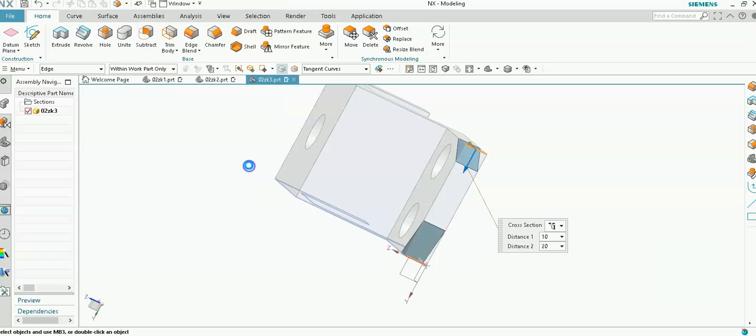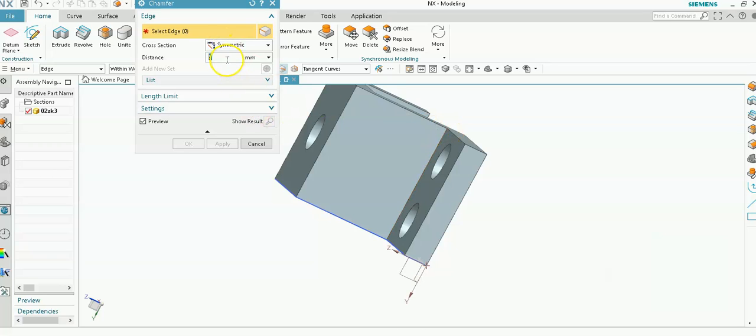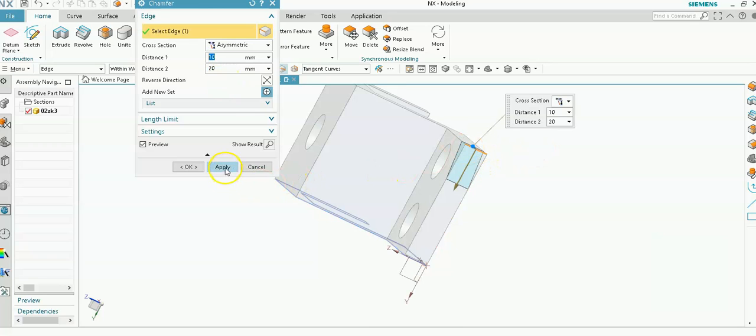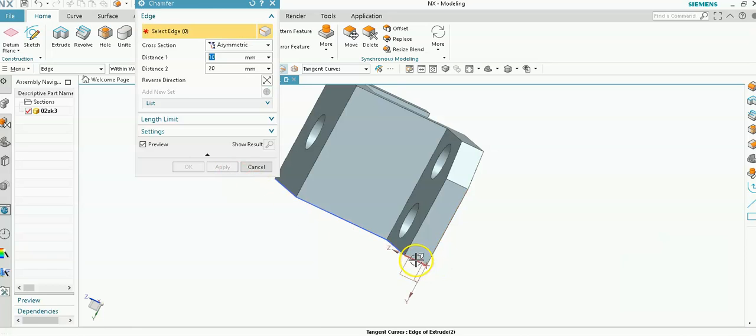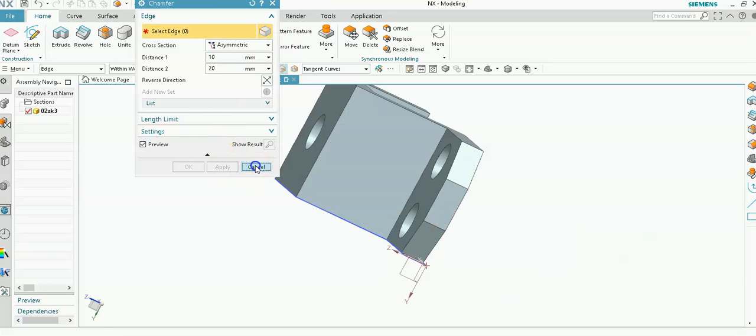So I would do it separately. Select chamfer, asymmetric chamfer 10 and 20, select this edge, apply, and now select this edge, reverse the direction, apply, and cancel.